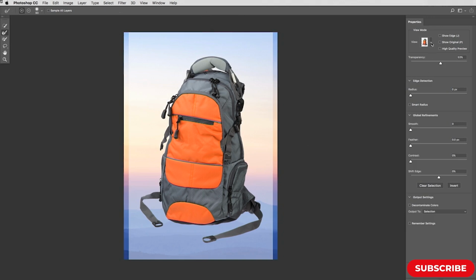First of all, go to the View menu and make sure you've got Onion Skin showing, and then you can change the transparency using this slider. If we take that up quite high, it's very easy to see where there are slight halos around the backpack, and we can use a couple of controls here to fix that.